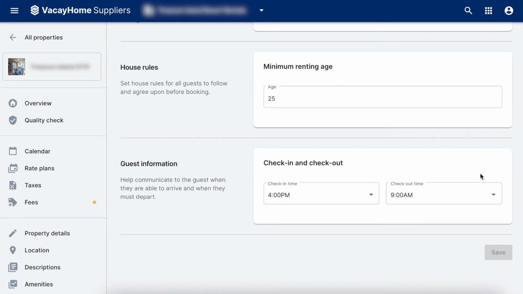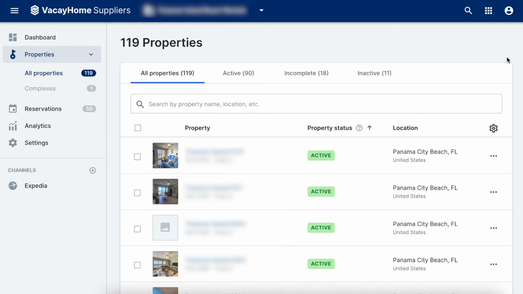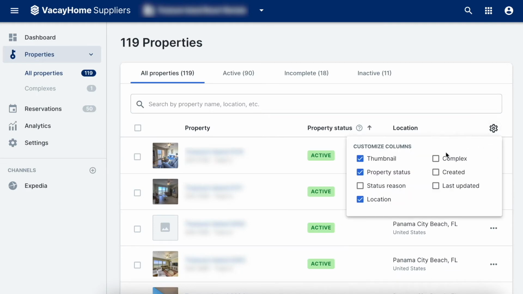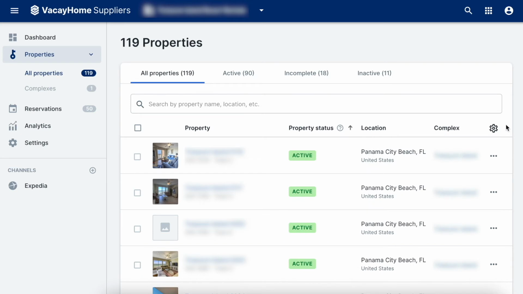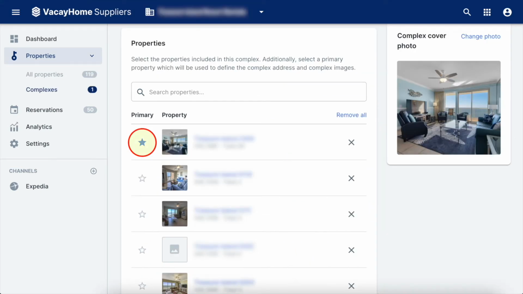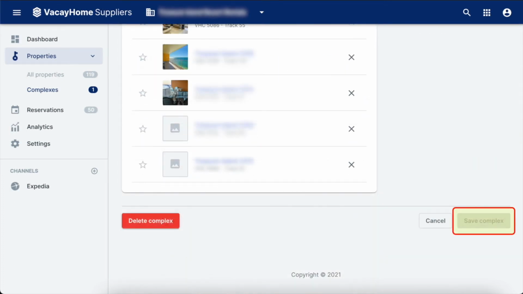On our platform, you can view your clustered units on the Properties tab by clicking the gear icon and then selecting the Complex option. Once you've created a complex with multiple units, you can choose a primary unit or property by clicking the star next to it. You can also designate a complex hero image by selecting the Complex Cover Photo option. Remember to click Save Complex after you finish editing.